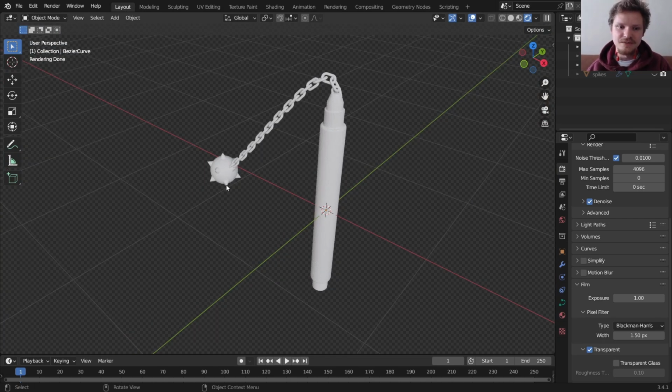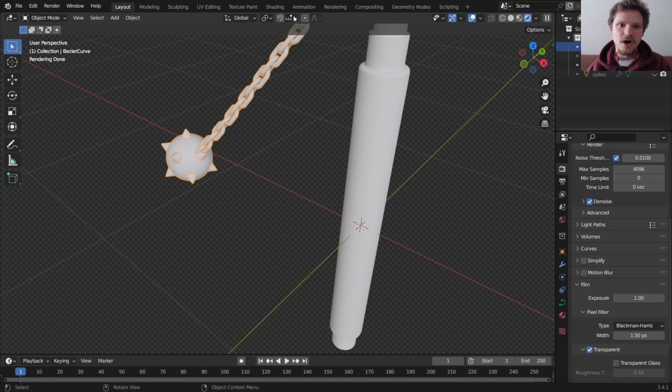And really there are three materials. There's the ball material, there's the chain material, and there is the handle material, which is actually going to be two materials. It's going to be a black and a silver. Let's start with the ball.